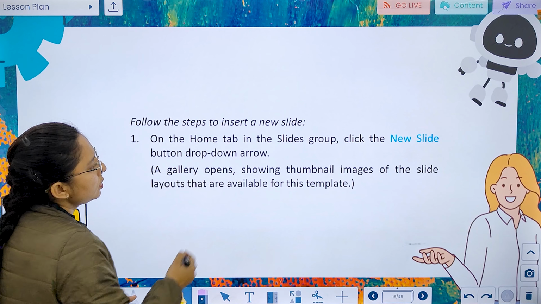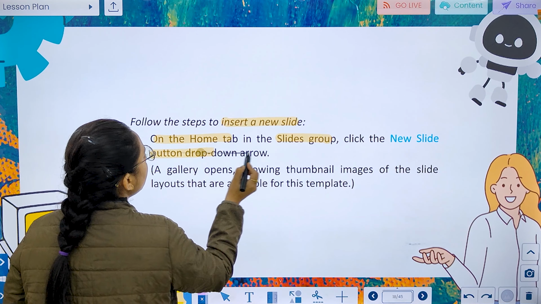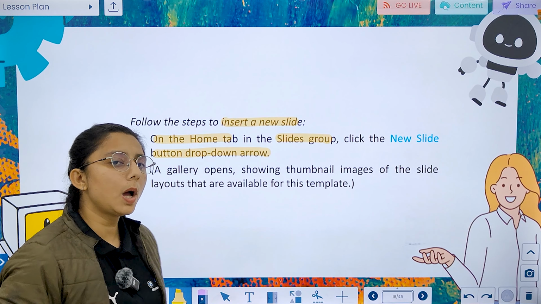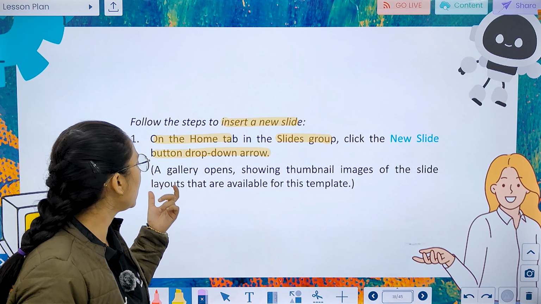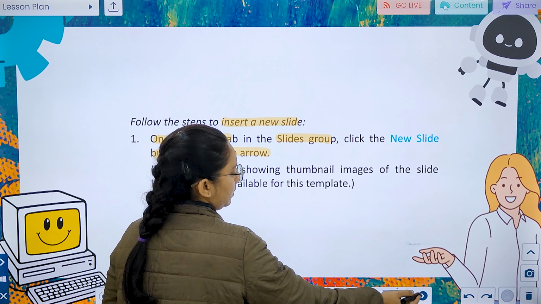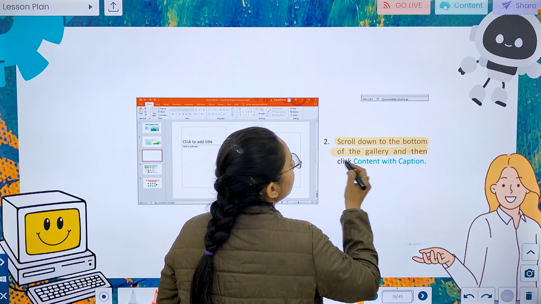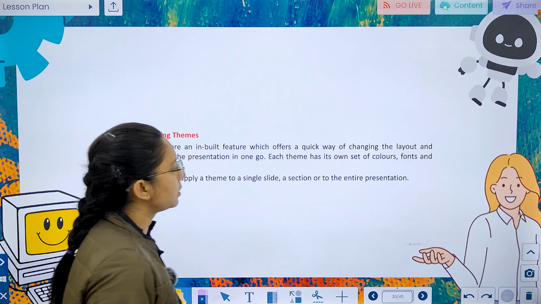Next, follow the steps to insert a new slide. On the Home tab in the Slide group, click on the New Slide button and the drop-down arrow will be shown there. A gallery opens. It shows thumbnails of the layouts. Scroll down to the bottom of the gallery and then click Content with Caption.